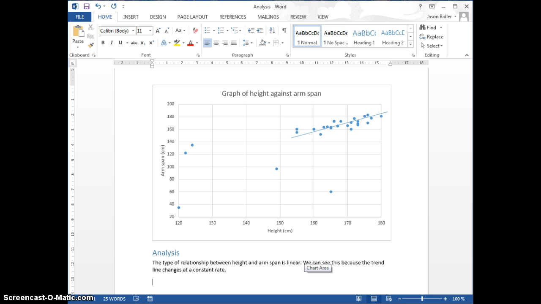The next thing we describe is the direction of the relationship. And we say the direction of the relationship between height and arm span is, in this case, positive. And we can see this because as height increases, so as we go in this direction here, from left to right, arm span also increases. So as height increases, arm span also increases. So as we're going across this way, arm span goes up as well.